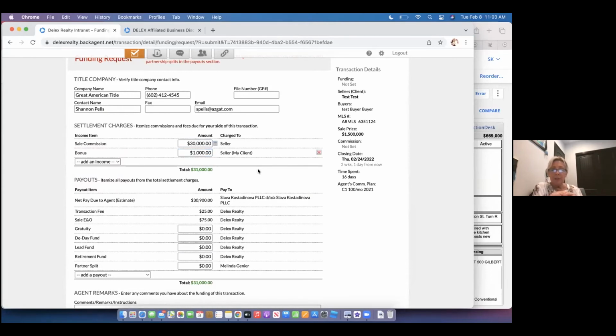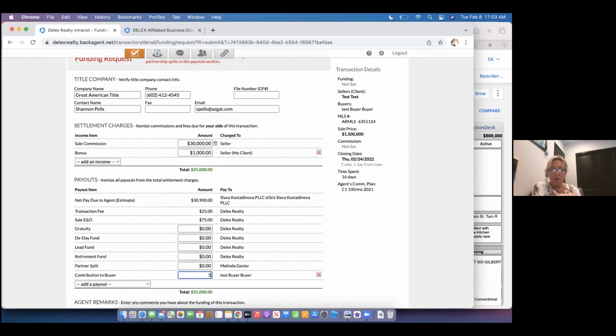Your transaction fee will be automatically taken out unless, of course, there's a percentage over a certain amount. We have 10% over commission to $1,000. I will add that additional payout. At the bottom is any additional payouts that you want to pay. Let's say you want to pay for a home warranty, or you want to give a contribution to the buyer. You simply click on what's on there and put in the amount.